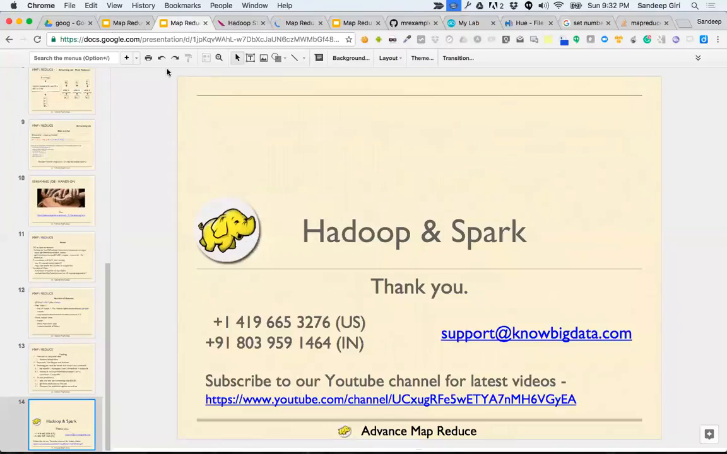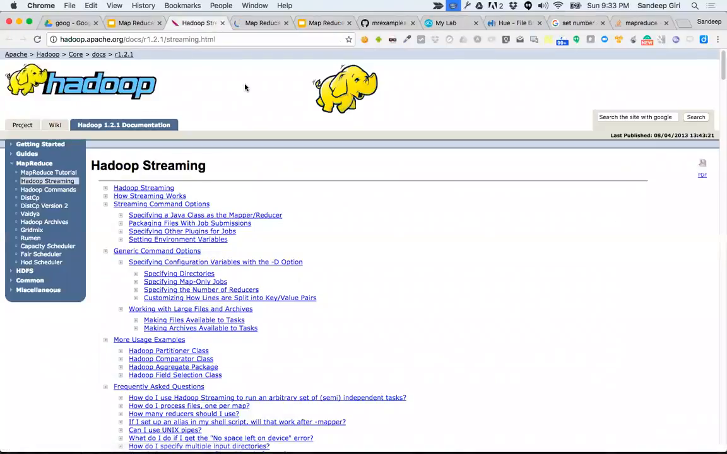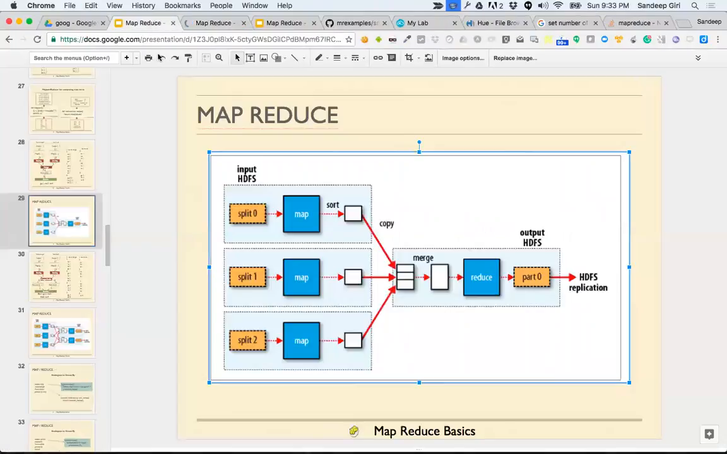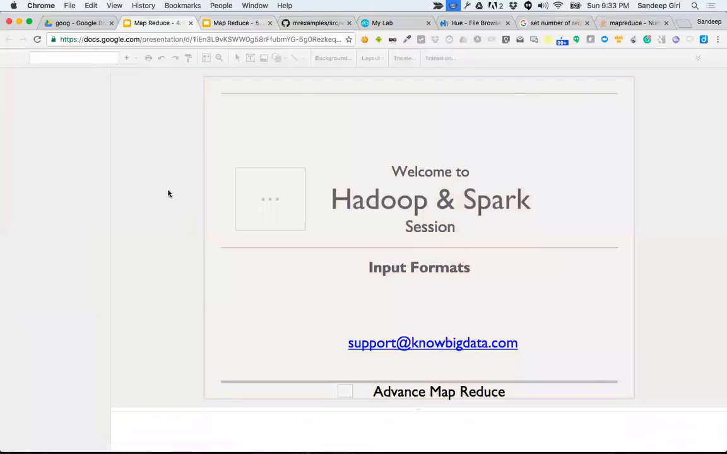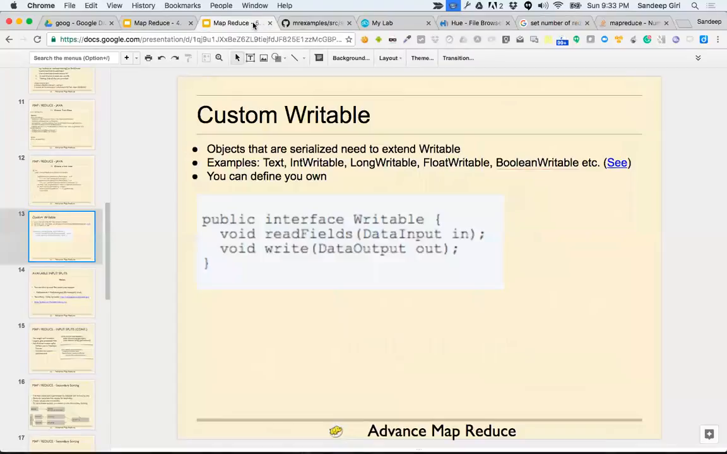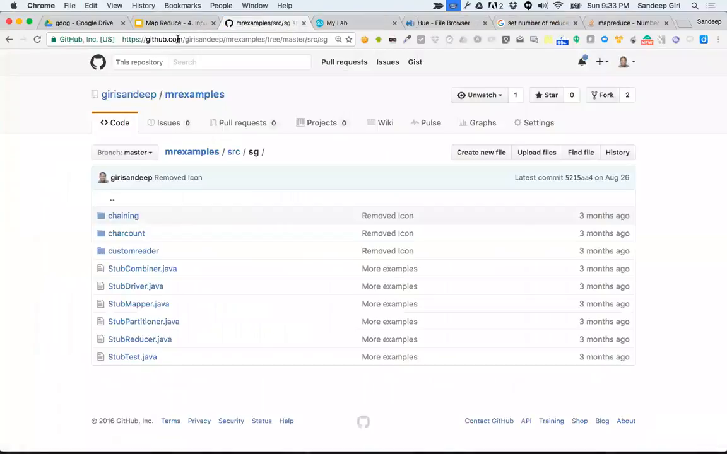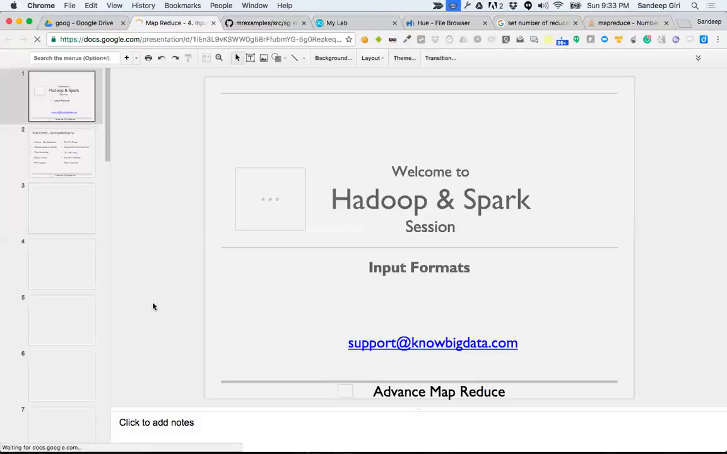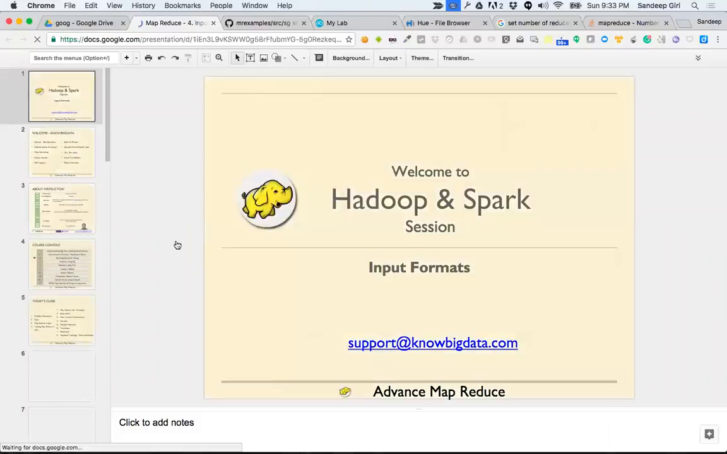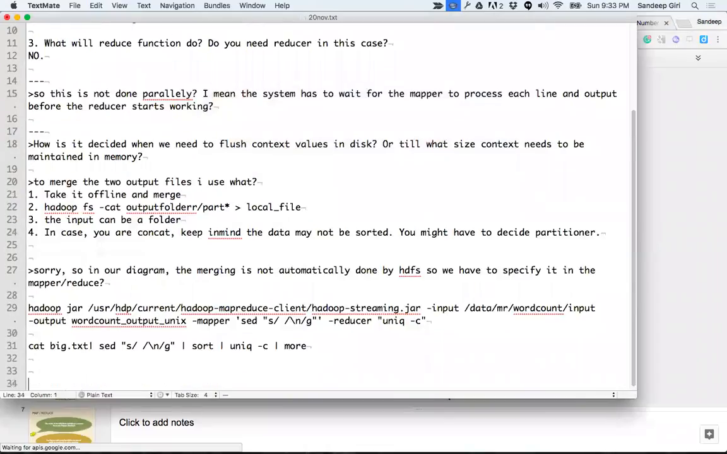That's pretty much about MapReduce basics. There is an important part that I would like to discuss, and that important part is the input formats. So let's take a break for 10 minutes.